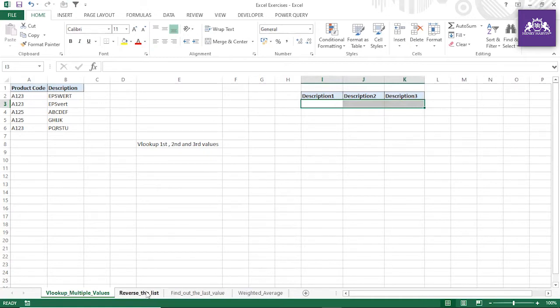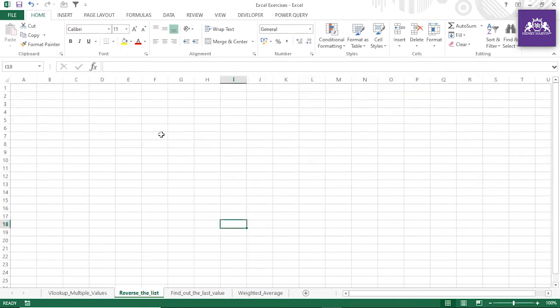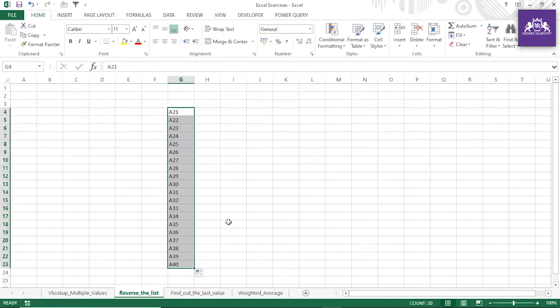So guys, let me start with reversing the list. How can we reverse the list? Let's learn this. Such exercises I'm generally conducting just to help you understand how you can utilize all those functions which we have learned so far. Let me show you one example. Suppose we have the list A21 and let me drag this up to down. Suppose I have to reverse this entire list. So how can we reverse this list?